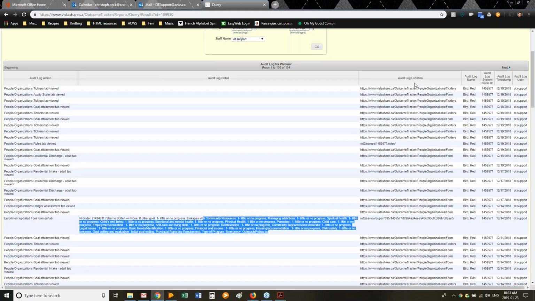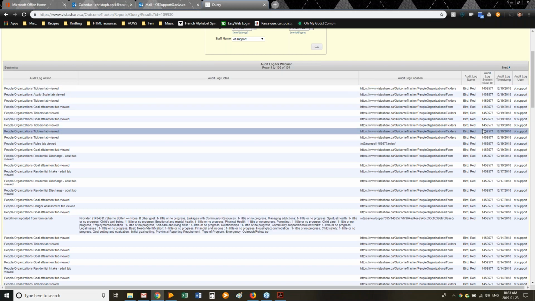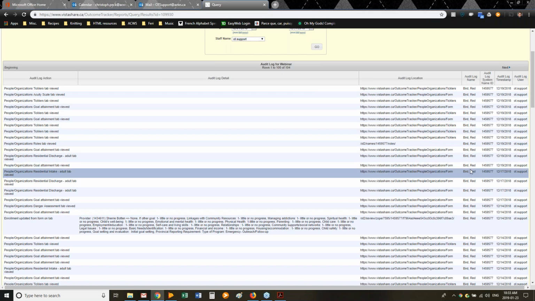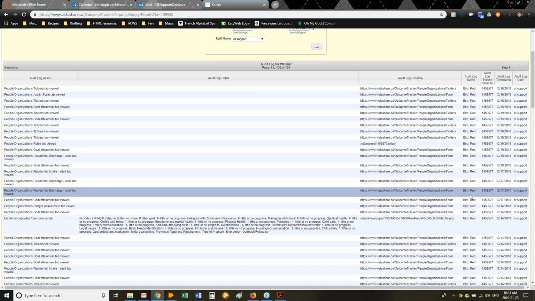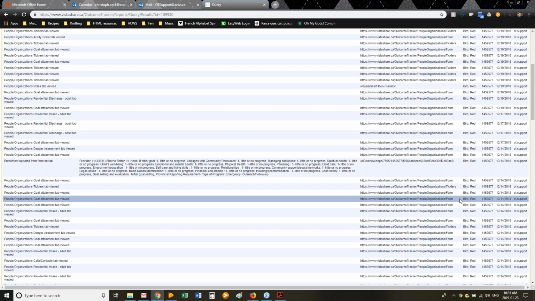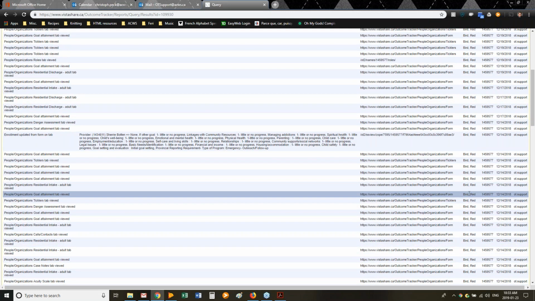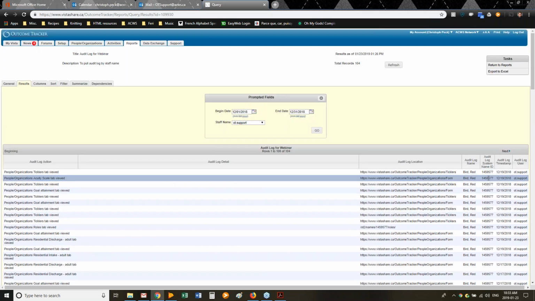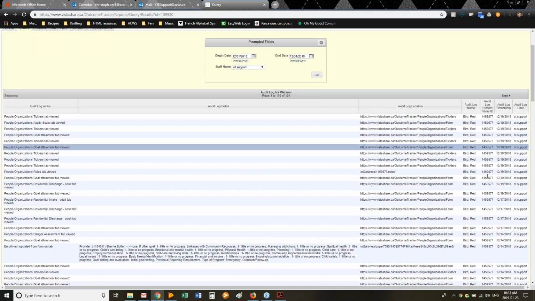Audit Log Location, as I said, is not terribly useful. Audit Log Name is the name of the client's file that the changes have been made in. So in this case, I made most of these changes or viewed these tabs in Redbird's file, which is a fake client's file, not a real person. And this is their system name ID.